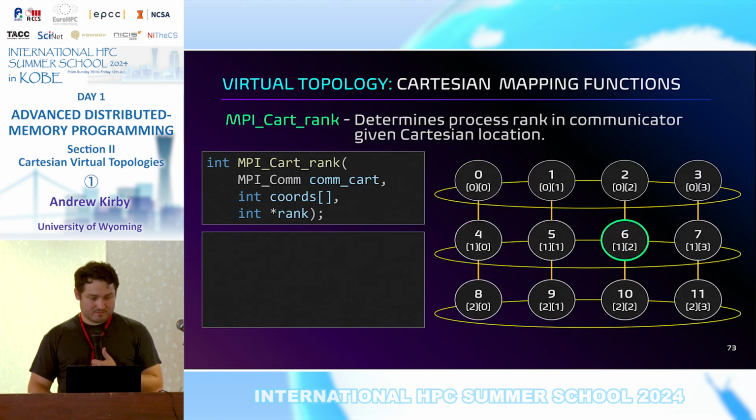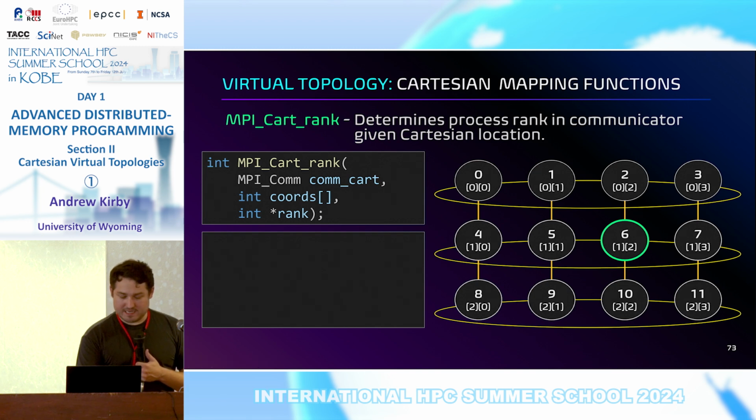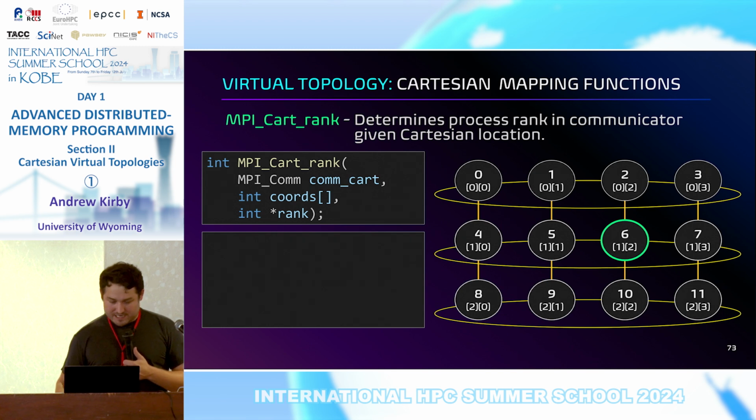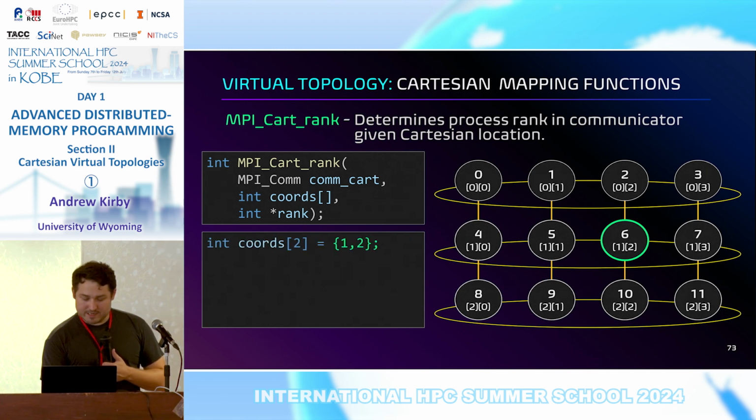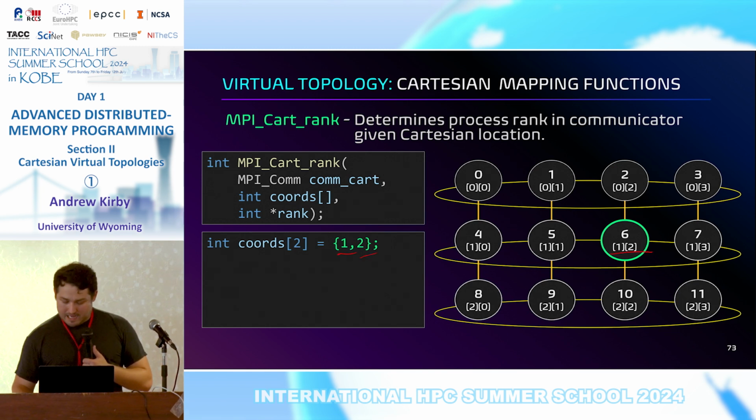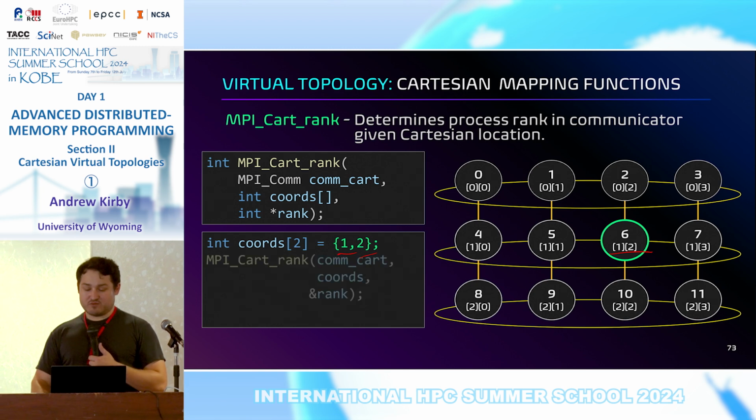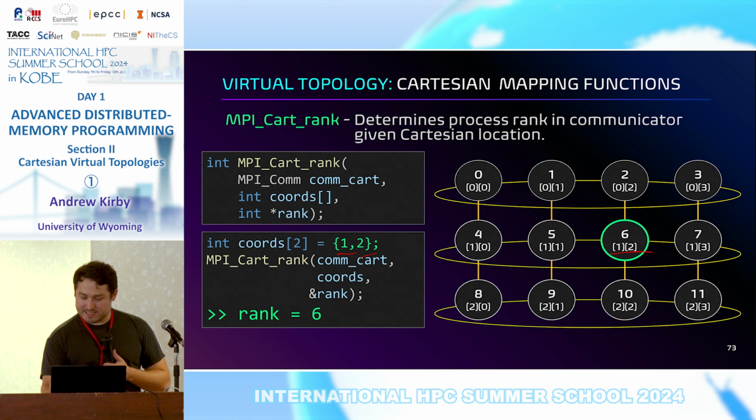Okay. Now, why is this useful? You built your brand new communicator on a Cartesian topology. It's like, great. Okay. What you can do is you could say, hey, I'm going to pass in some coordinates for, say, rank 6, where the coordinates themselves are 1, 2, right? So we have 1, 2. And what it does, it spits back its rank, right? So it's really going to spit back 6, right?